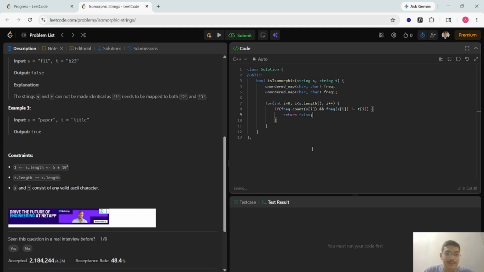Now let's understand this carefully. Suppose S of i equals A. If A is already mapped to some character, then it must always map to the same character. If not, the strings are not isomorphic. So we return false immediately.